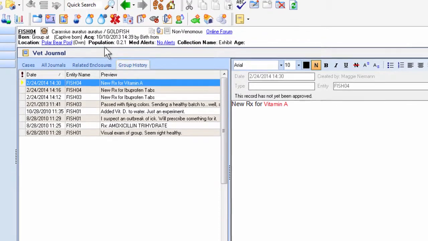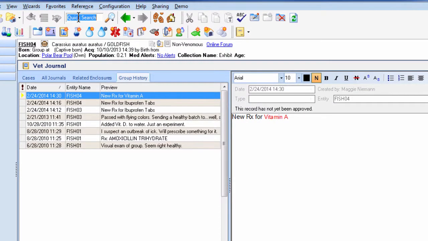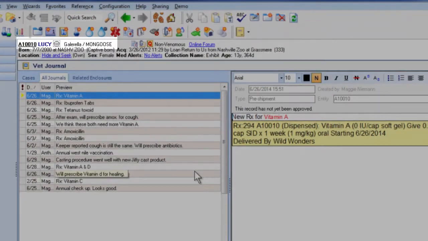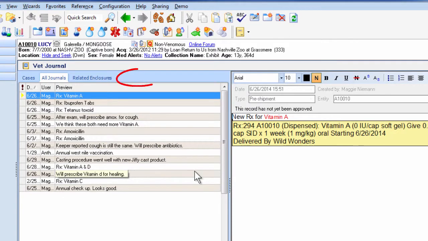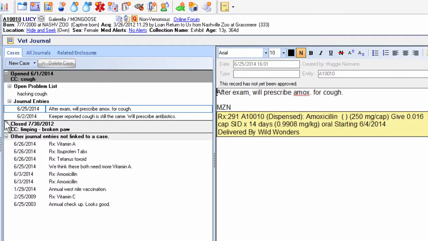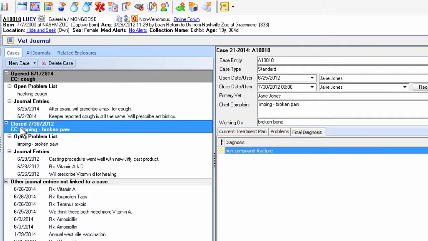Let's take a look at medical cases. We'll select animal A10010, which is a mongoose named Lucy. Now you'll see that the vet journal is not showing the Group History tab since we have opened an individual animal. Here you can see the records related to this medical case pertaining to a broken bone. The case is now closed, but I have all the case history right here.